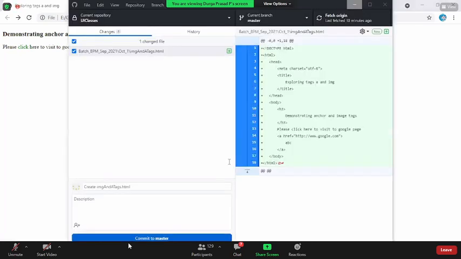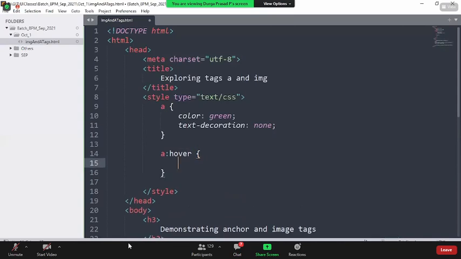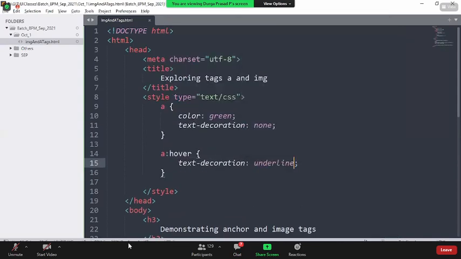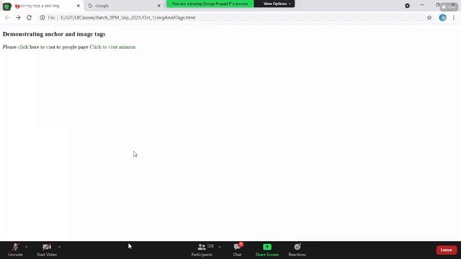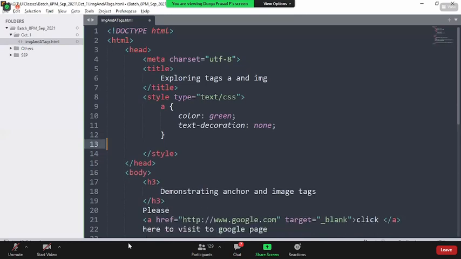That is where you have a concept called pseudo classes. So we say hover, text-decoration underline. Now if you come back here and reload the page, see, the underline is not there, but when I mouse hover on it, it appears. Regarding pseudo classes, I will take a separate class, guys, because there are a lot of pseudo classes and pseudo elements. I just wanted to show you that it is possible.